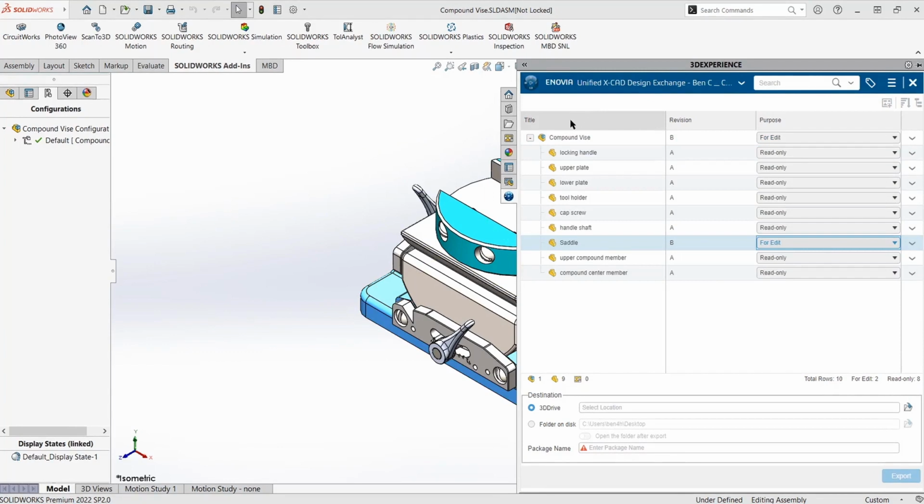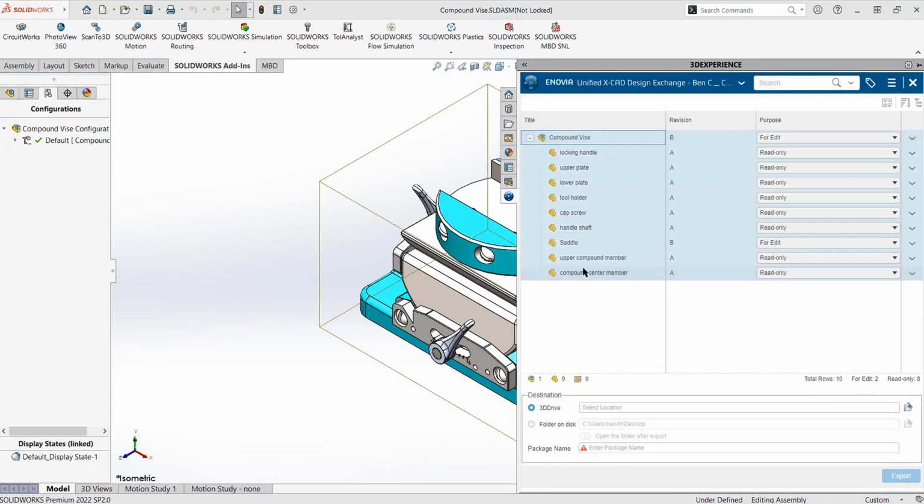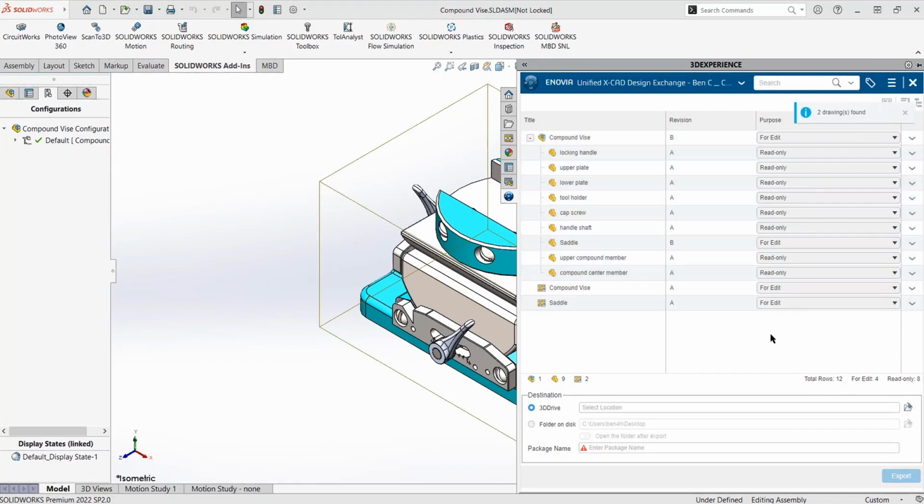A feature that's been added in FDO3 is the ability to include drawings. This will search for any drawings that are referenced by the models and will include them in the exported folder. Here we can see that two drawings were found, one for the vise assembly and one for the saddle component. Again, we can set these to Read Only or Edit.